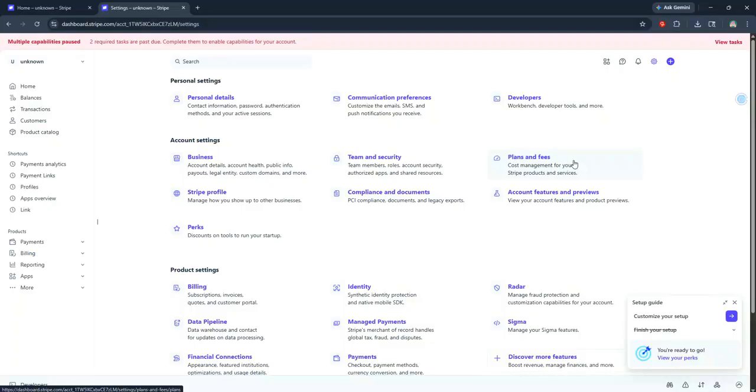Finally, you'll need to enable two-factor authentication for added security. You can do this by downloading an authentication app like Google Authenticator on your smartphone. Scan the QR code provided by Stripe and enter the code from the app back on the Stripe website. This adds an extra layer of protection to your account. And that's it. Your Stripe account is now set up and ready to use.